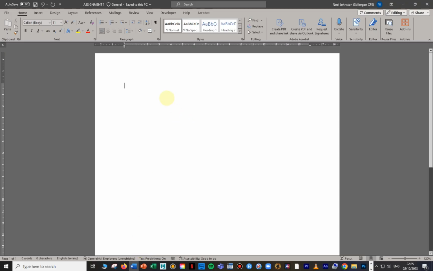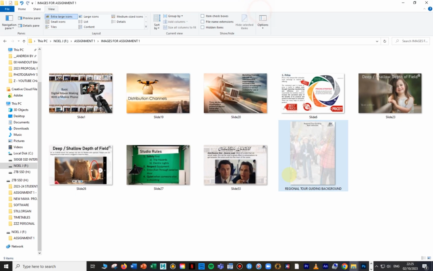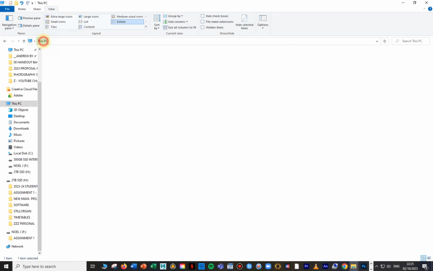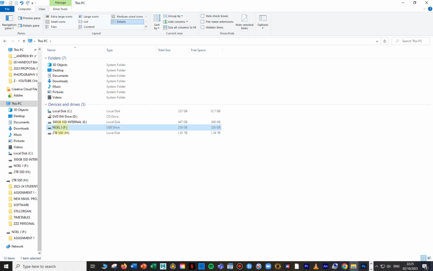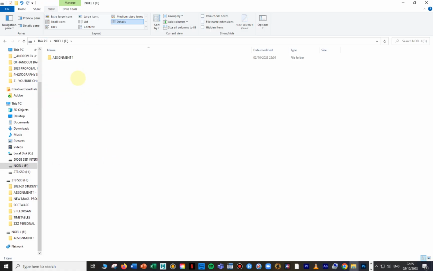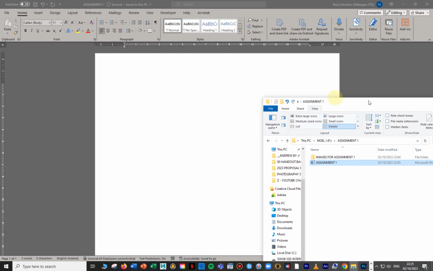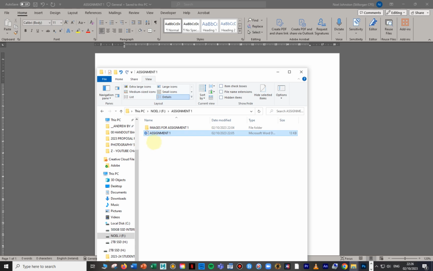Okay, now, I'm going to bring this little folder in here. I've got a memory stick plugged into this machine called Noel J, this PC. I'm going to double click on it. And inside I've got assignment 1, and inside that I've got my assignment 1 Word document that we were just looking at. There it is, assignment 1.